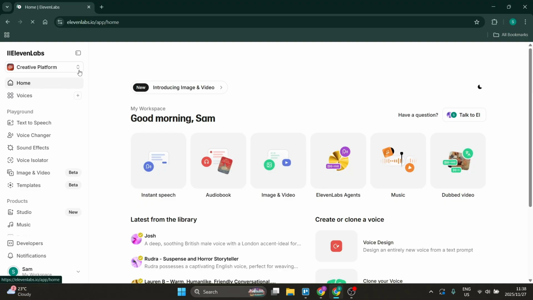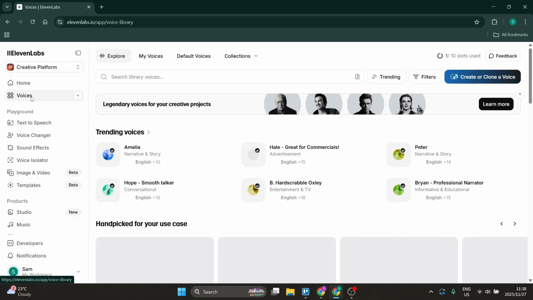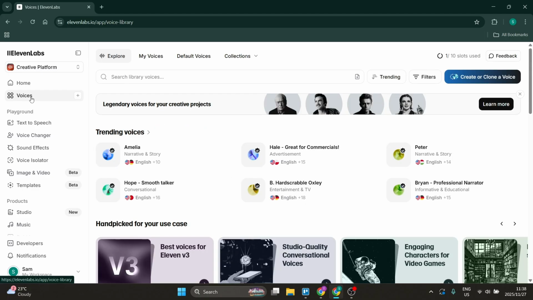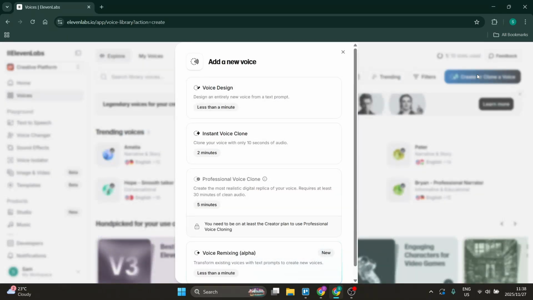Ladies and gentlemen, we are in ElevenLabs. On our homepage, on the left hand side, you will see it says voices. Now go and click on voices. You will need to subscribe to their starter plan to do this. Now over on the right hand side you'll see create or clone a voice. Let's go ahead and click on that. And here you will see instant voice clone.